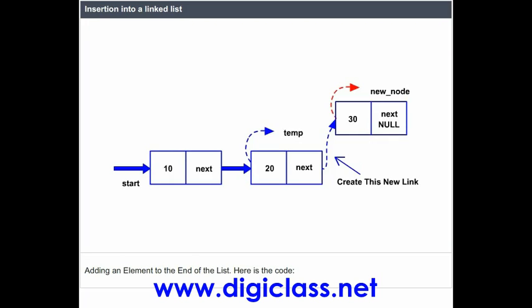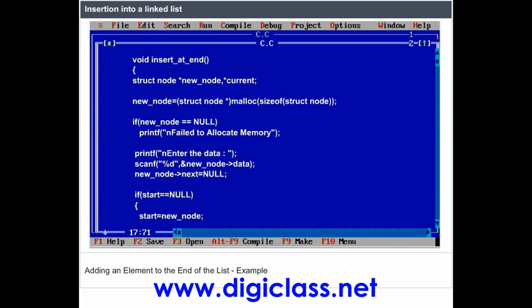Adding an element to the end of the list. Here is the code. Example.